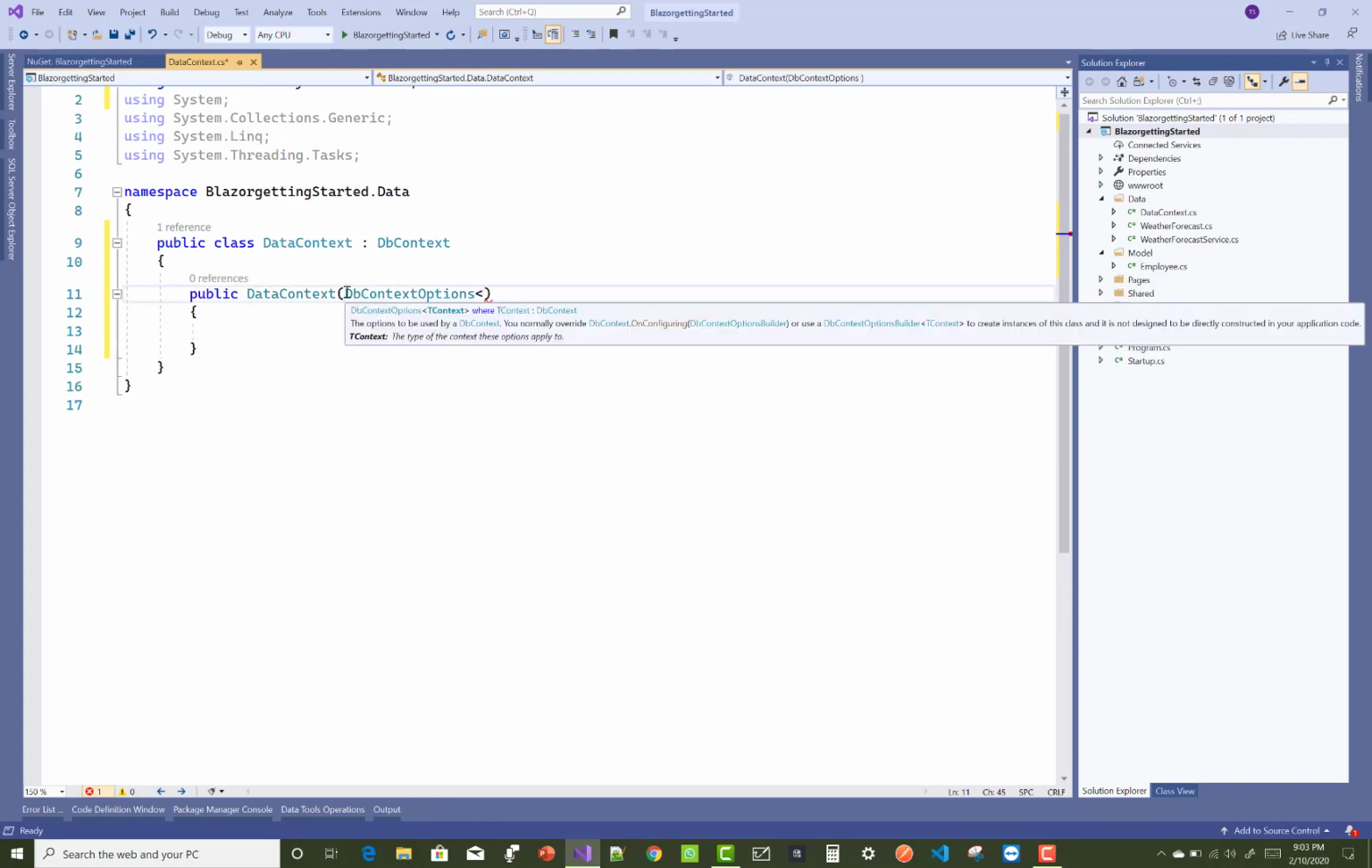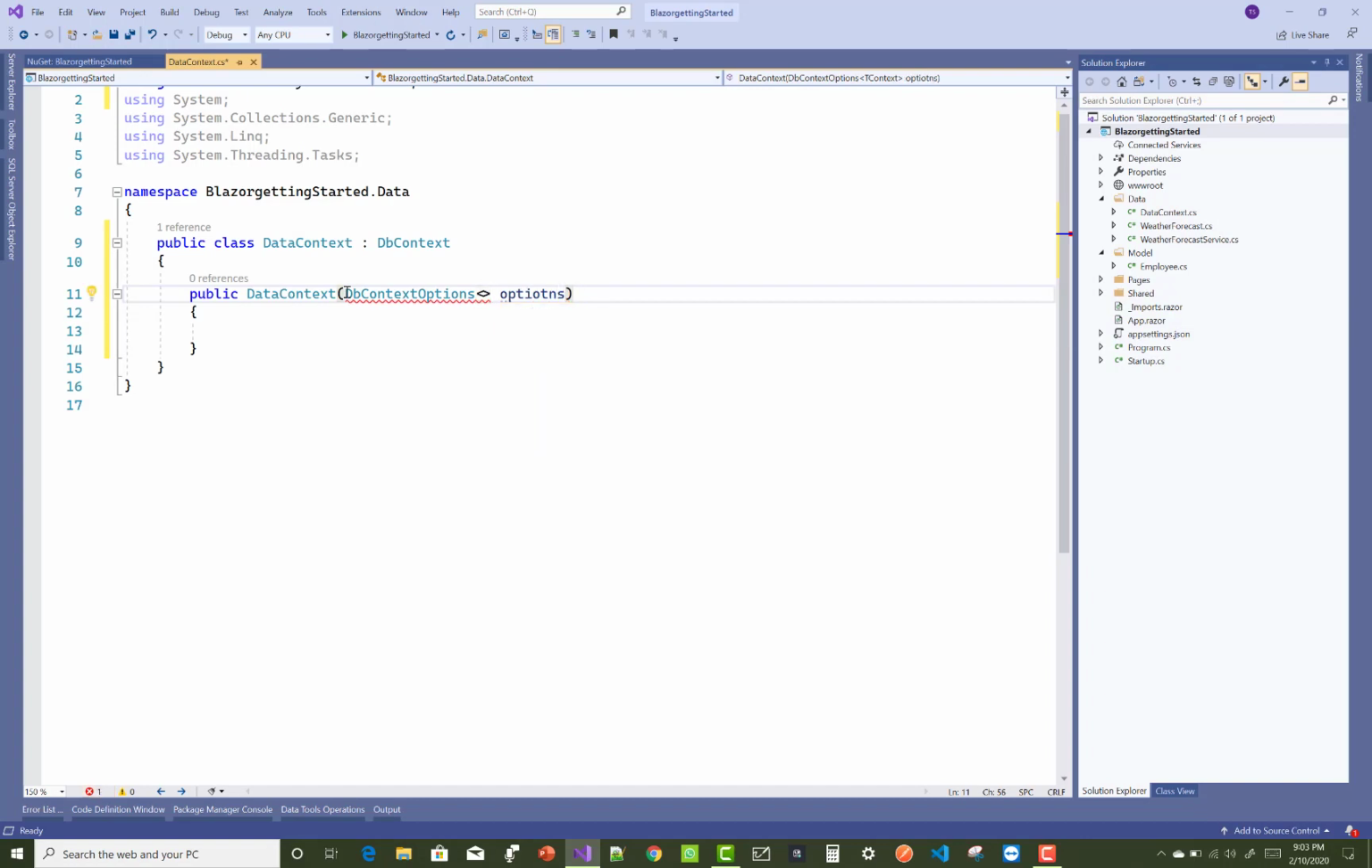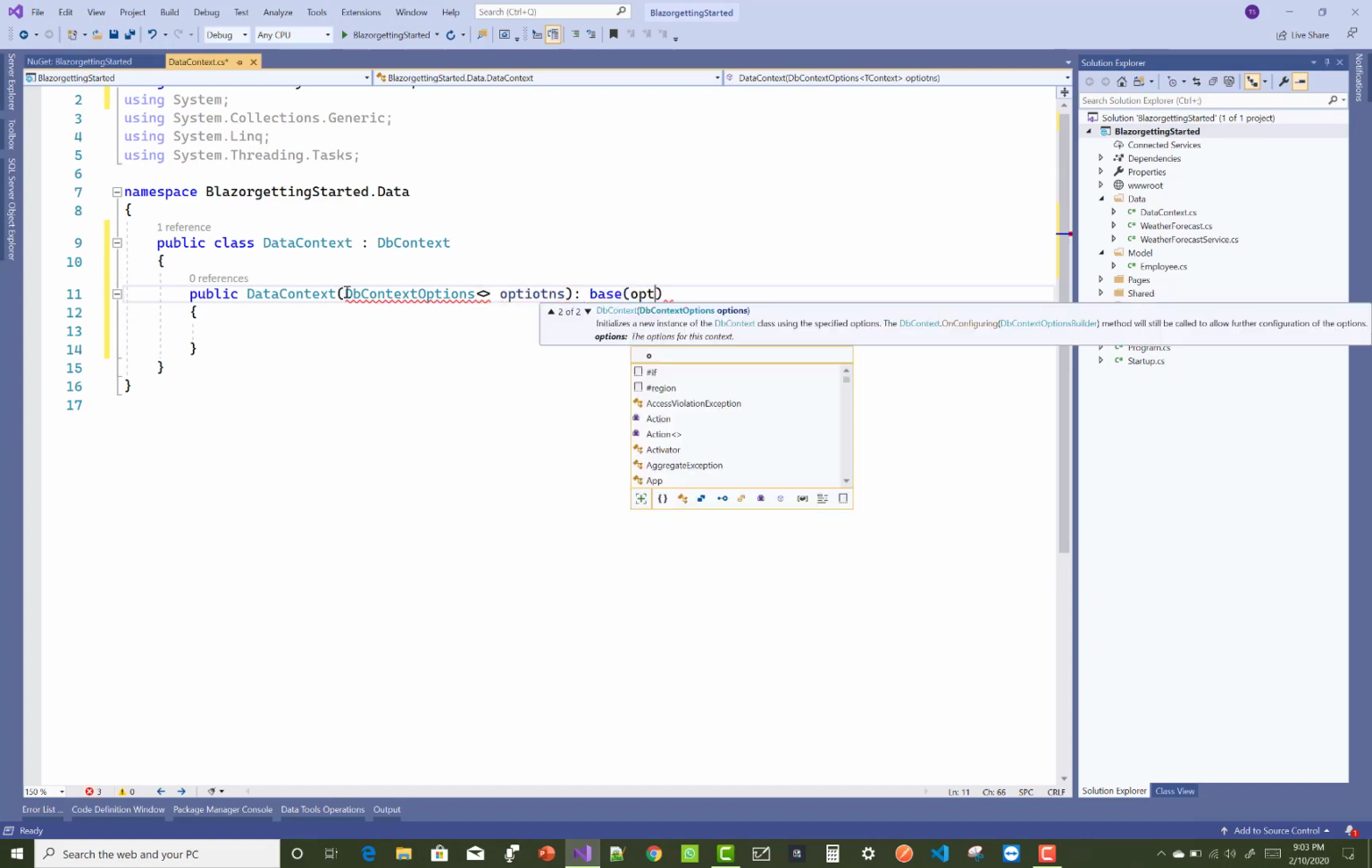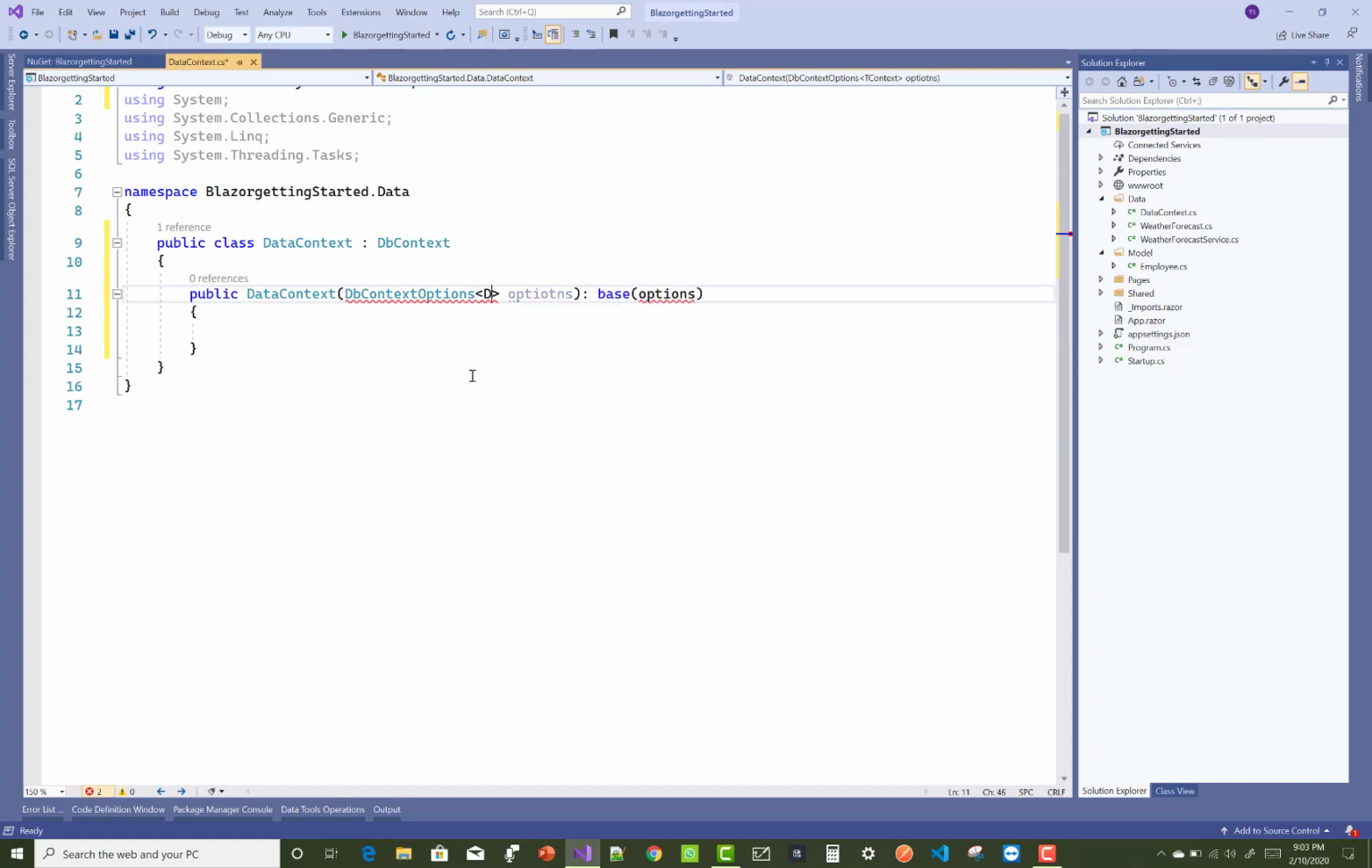Both are related to the data context file. In a later video session, I will discuss what the DbContext file is and why we use that file in our projects. So this is for a later video session, I will cover it.